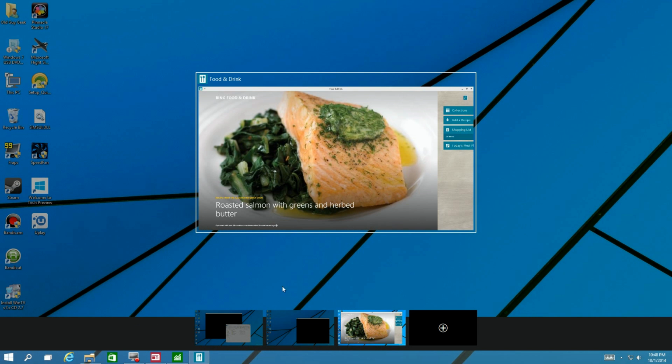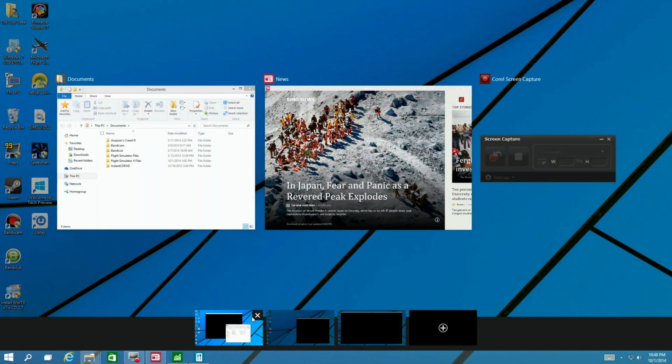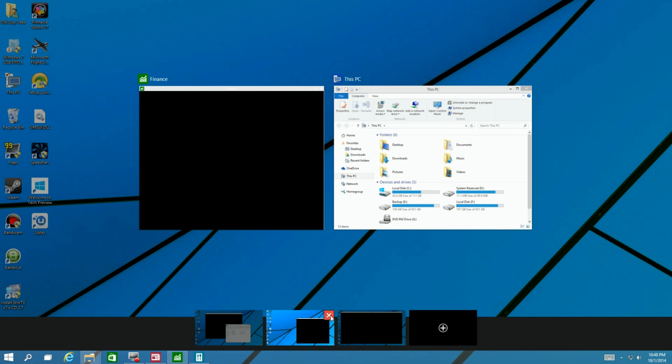We could have three or two in one. Let's say you had two you wanted to keep in full screen. You didn't have to switch between them on the desktop. You can switch between the desktops.